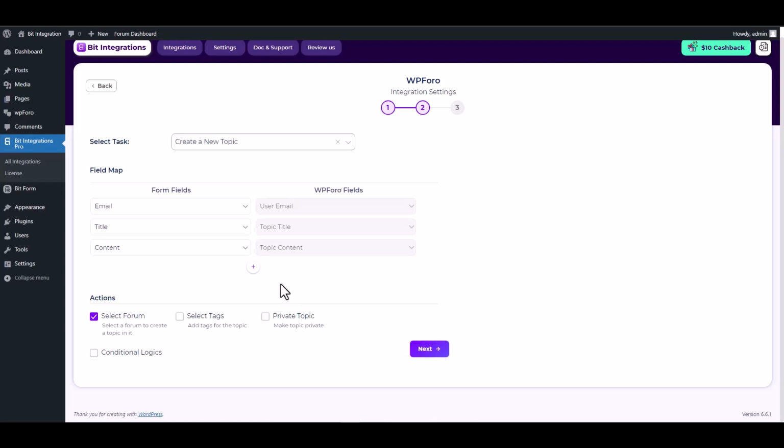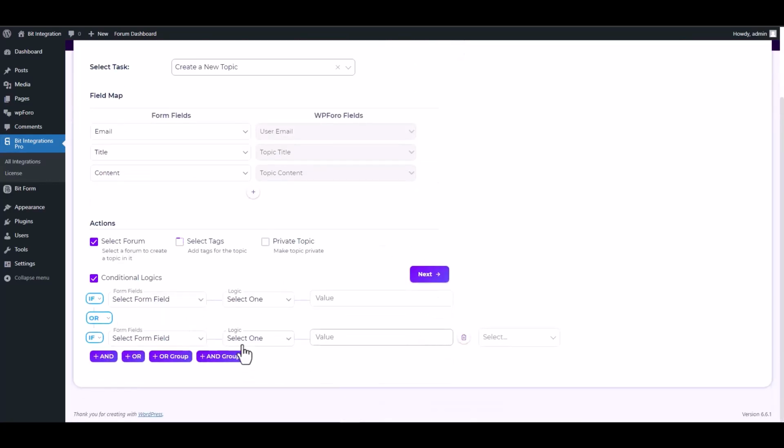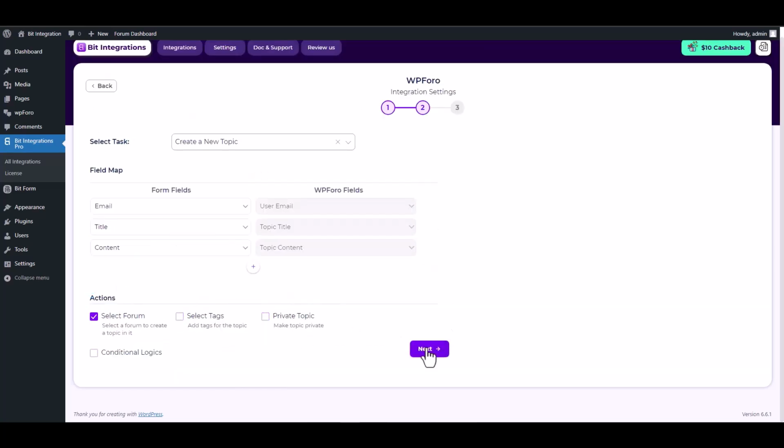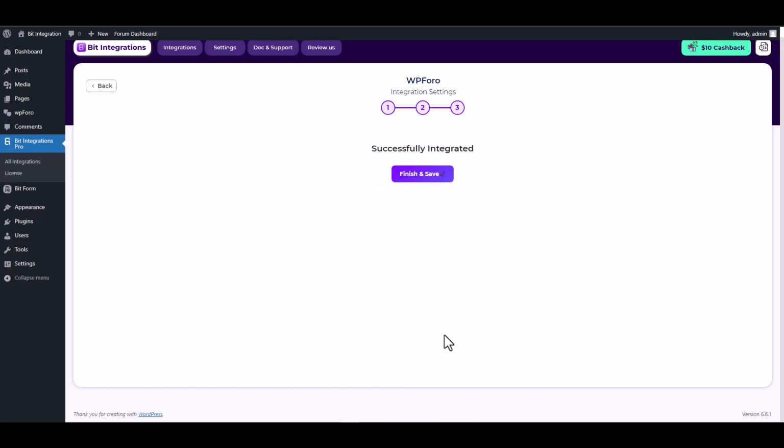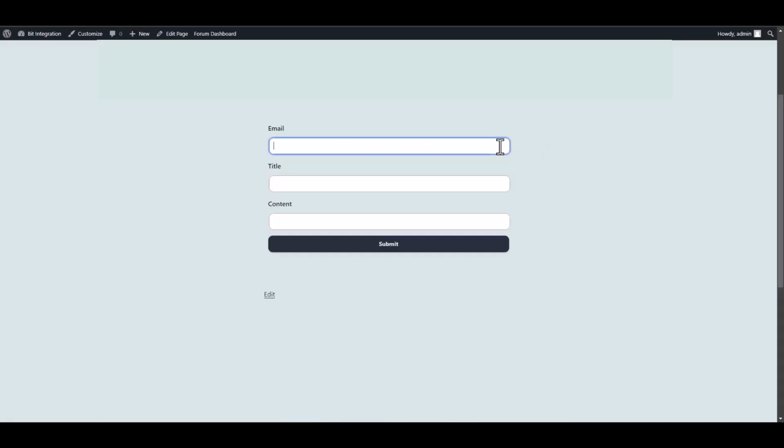OK. Next. Finish and save it. Let's submit a form. Please enter an email that is already registered to your WordPress user account.